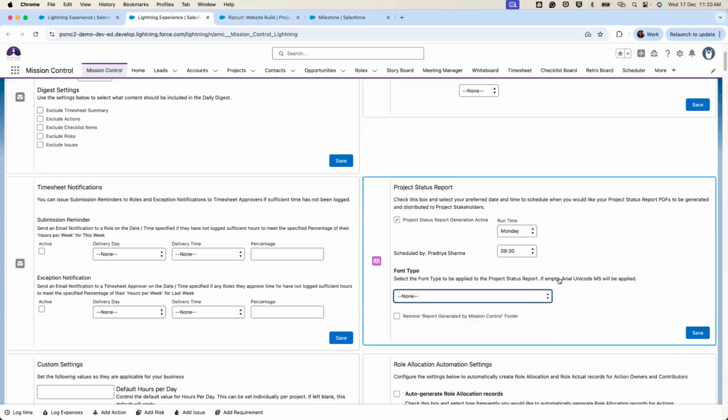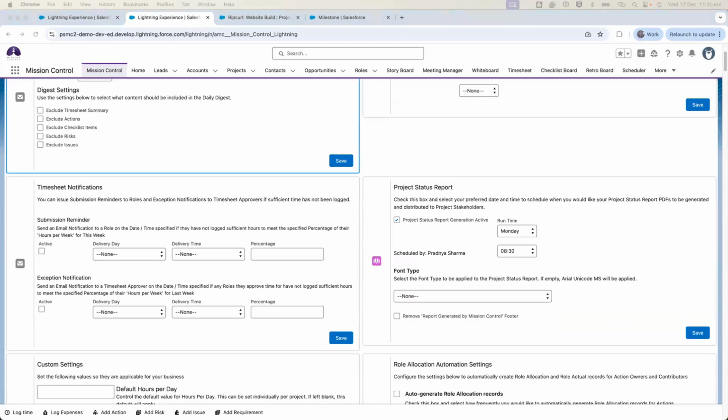All right, so let's see how to set up the project status report. It's a 3-step process. The first step is to activate the project status report, and the purpose for it is to build the repository. To do this, you need to go to your control pad settings and find the project status report tile. Now check the active box, and specify the day and the time for automatic report generation and distribution, and click save. What this will do is create the repository.